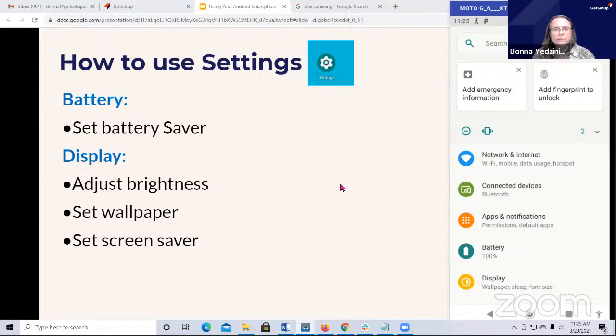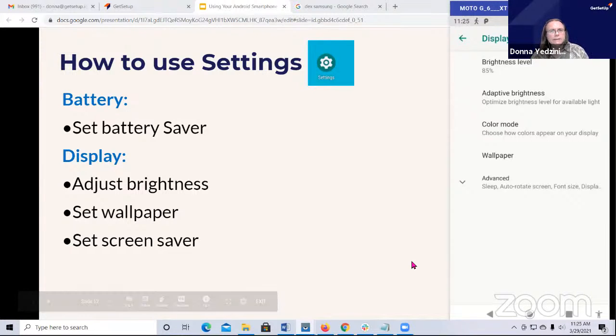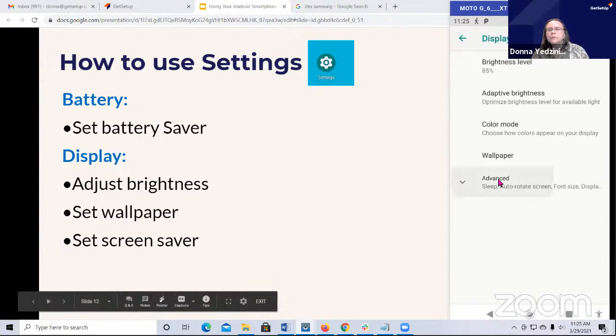All right. Well, the last one we'll talk about today is the display. If you go into your display section, this is where you can adjust your brightness level for your phone. Color modes. I'm going to go under advanced on mine. You might have an advanced section.